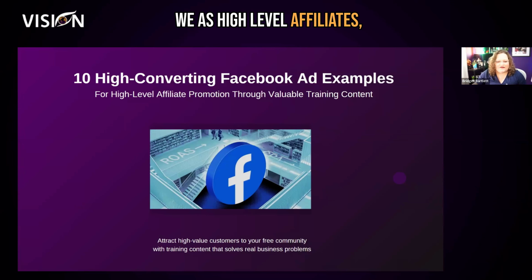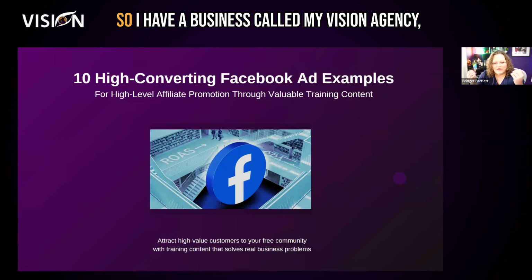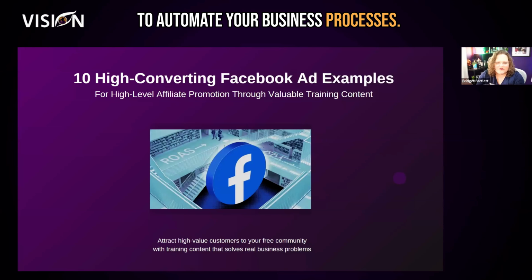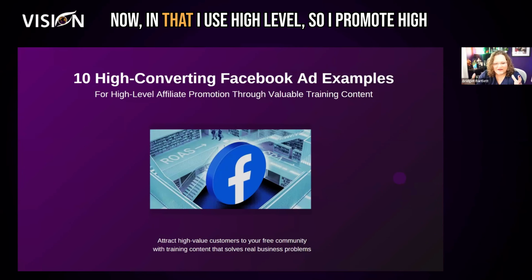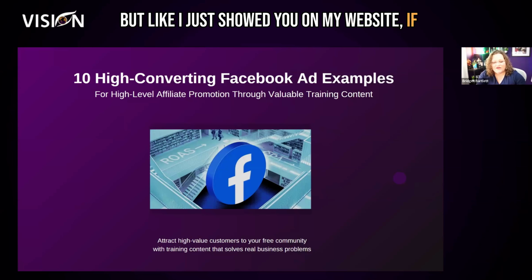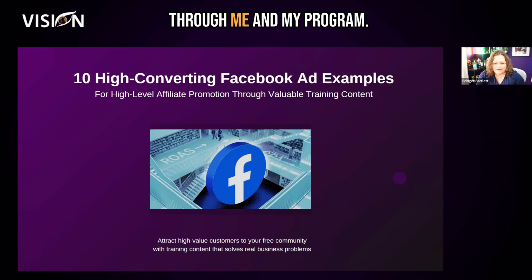We, as high level affiliates, we are still business owners. We have our own business. And for example, my business is I'm an automations coach, right? So I have a business called My Vision Agency, and I teach you guys how to use tools to automate your business processes. Now, in that, I use high level, so I promote high level. That's one of the ways that I monetize. But like I just showed you on my website, if someone is already a high level customer, then they sign up directly through me and my program.